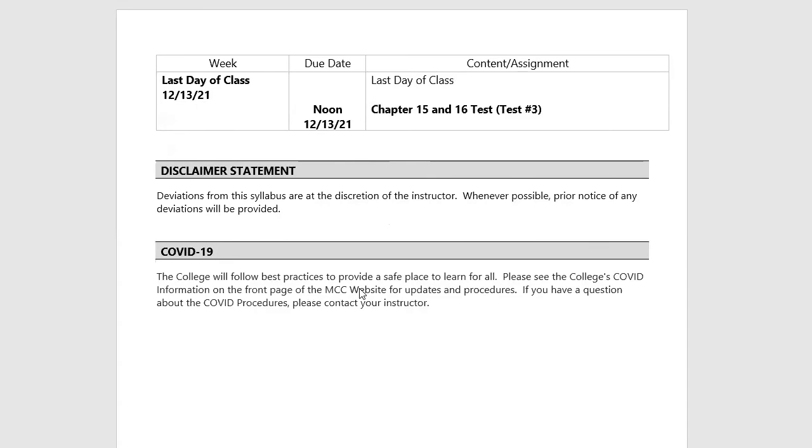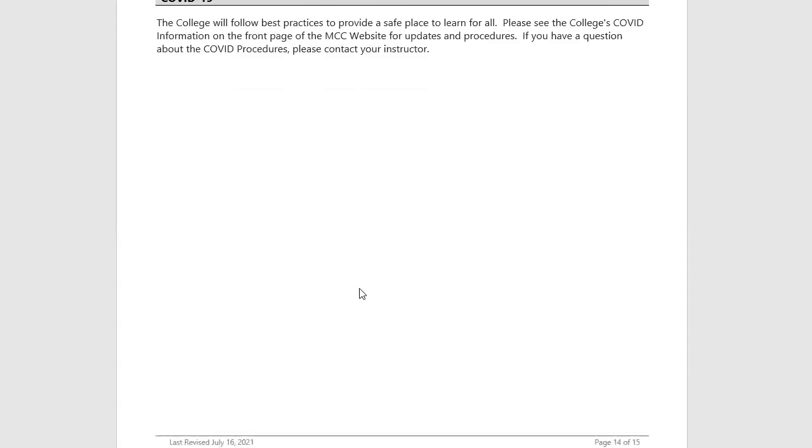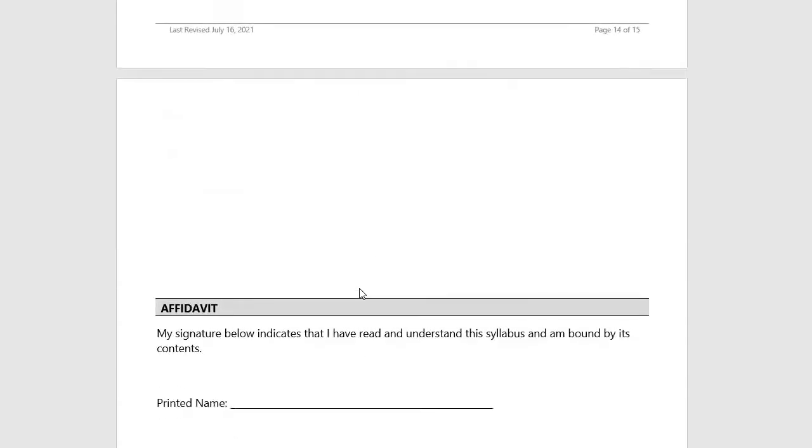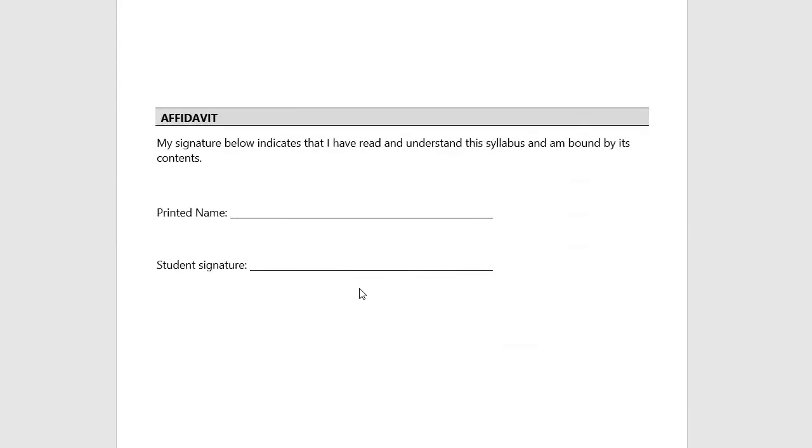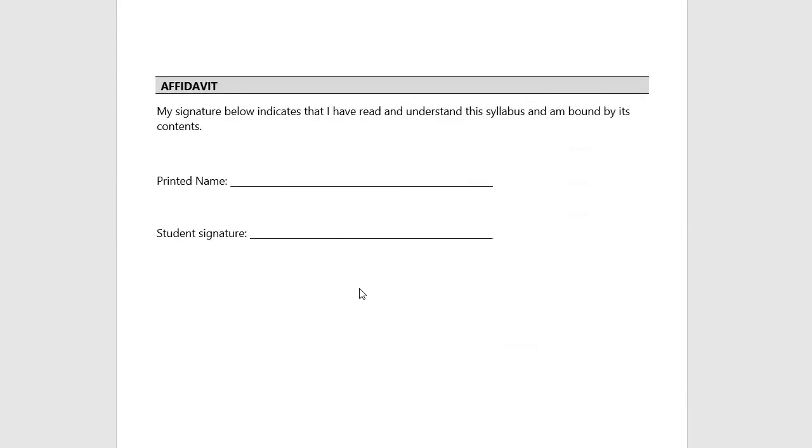Okay, so the course calendar portion is very important. The COVID statement, make sure you are aware of MCC's COVID protocol. There's also an affidavit. Some courses will ask you to sign this, just indicating that you have read and understood the syllabus. And if it's online, completing that mandatory first assignment is verification that you have read the syllabus and that you understand it and you agree to its components.